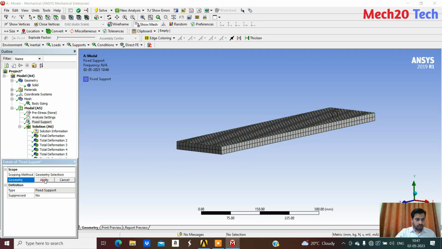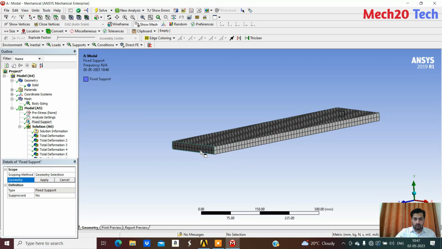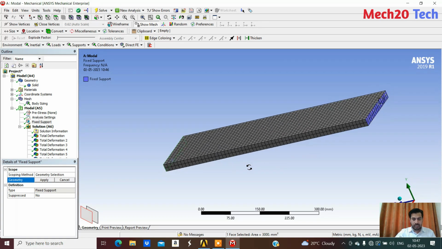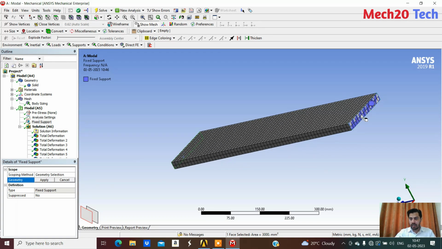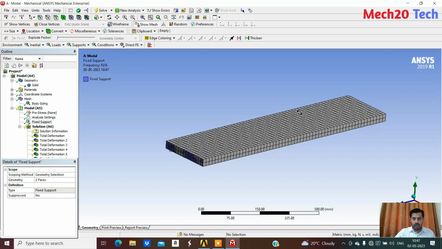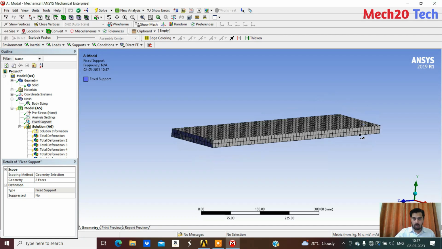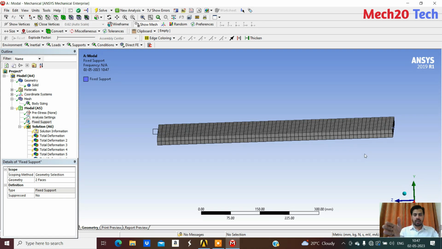Now again I'm clicking on this face, and I'm clicking on this face and pressing the control button, and again I'm clicking on this face. That means both the faces are selected, and then I click on apply. Now it's showing two faces. That means first one is this and second one is this. So now both the faces are fixed, and that means now it is not a cantilever shaft. It is fixed from both the ends.